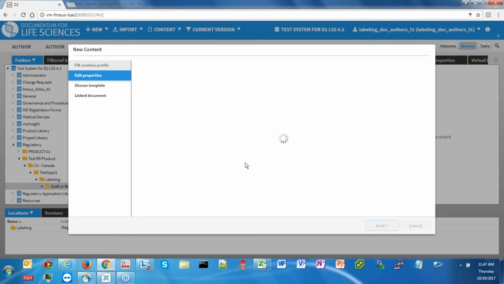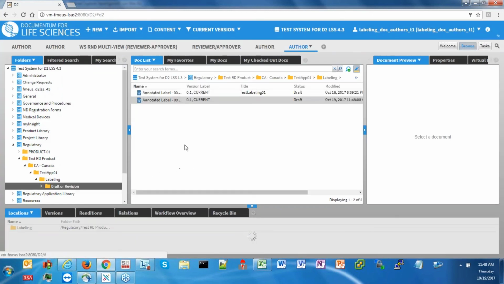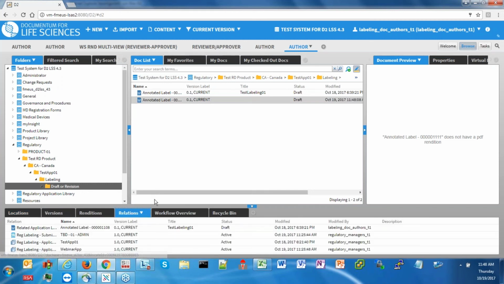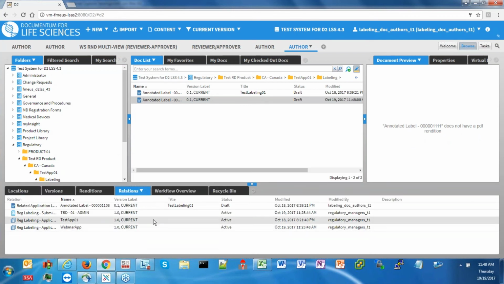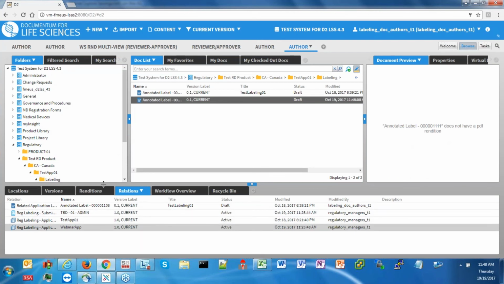And so I can create this document. And also here, I will be able to see under the relations that it was associated with the regulatory application and with the submission. So this information is available here.